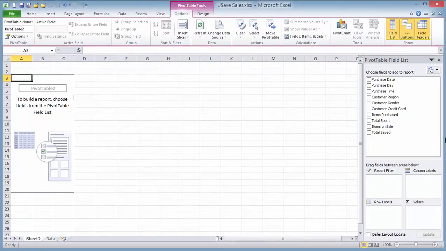This opens a new worksheet, which you can rename and move if you like. Excel places the new worksheet to the left of the datasheet. I think most people would rather have it to the right of the datasheet, so that's what I have done here. This worksheet contains a blank pivot table on the left and a pivot table fields pane on the right.